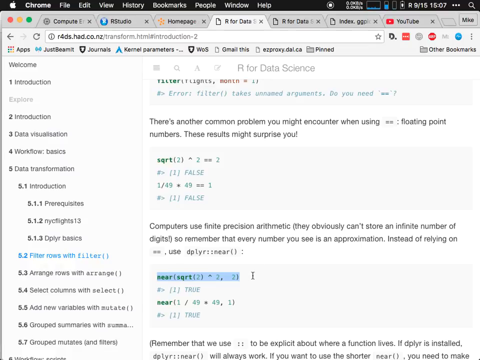So if you ever find yourself trying to filter by something that maybe came from another computer as a computation, and you have an expected value as a result, you might double check using near instead of precisely equal to.